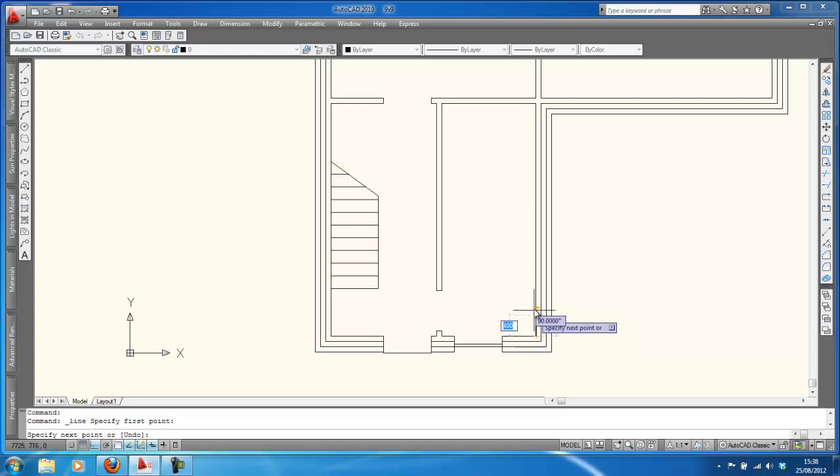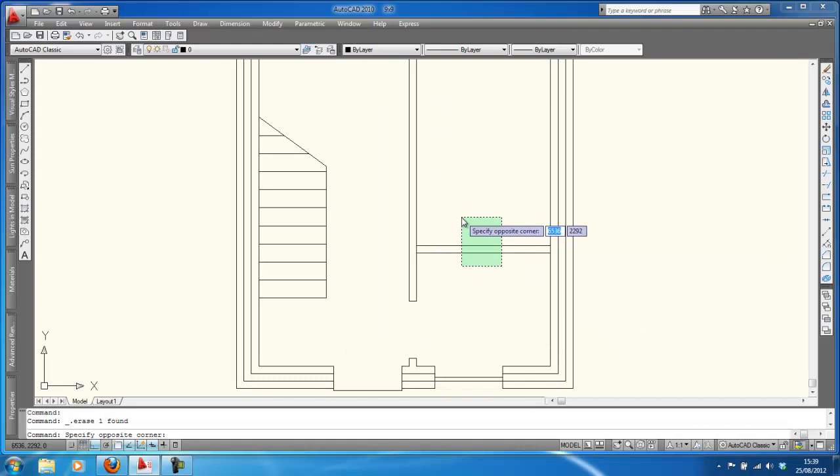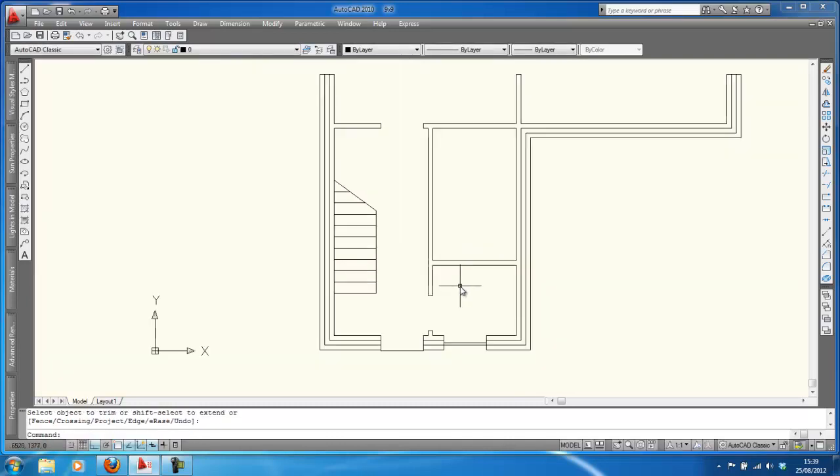Decide on the width of your bathroom, let's say 1500, going across, going copy command, right click to confirm, 100, enter, enter, and you have your room defined. Select that, trim command, and you have connected those areas.